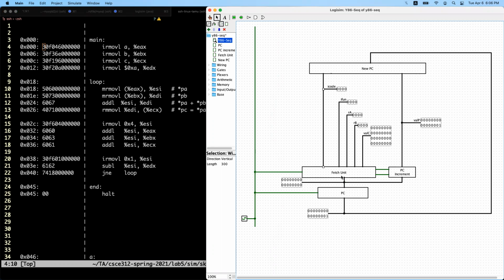Depending on your design, some parts will be different. This part could be different from your implementation, but the PC value going to the fetch unit must be the same, I think.